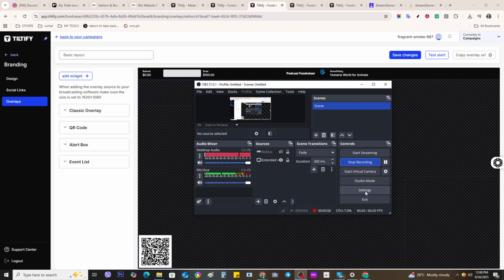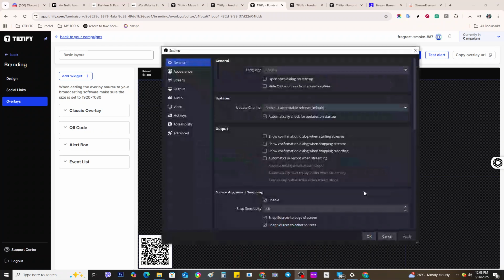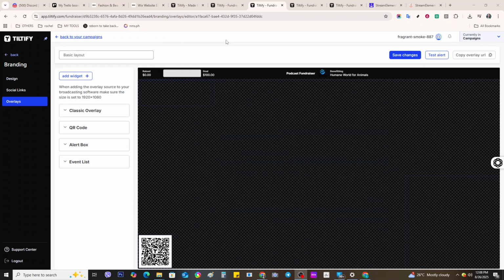Now paste the overlay URL you copied from Tiltify into the designated field. You'll need to specify the width and height of your overlay as well. Typically a size of 800 by 200 should work well, but you can adjust these dimensions according to your preferences or the layout of your stream. Once you've set everything up, click OK and position the overlay on your screen to your liking.